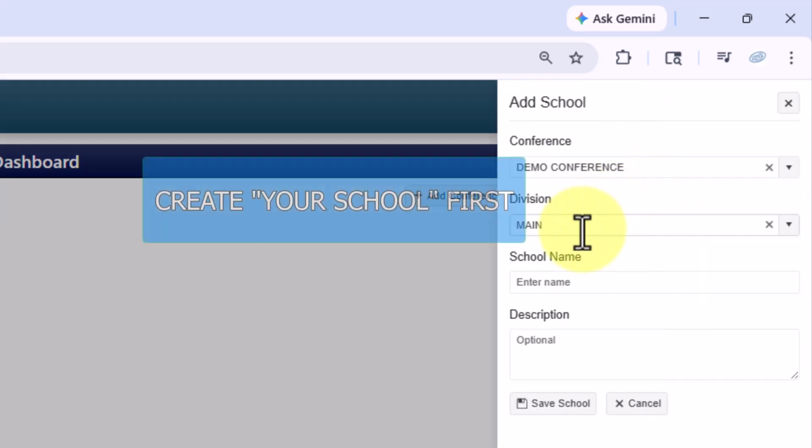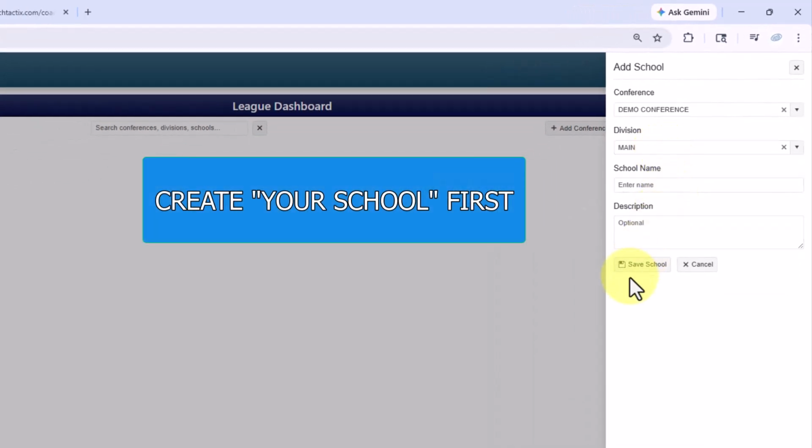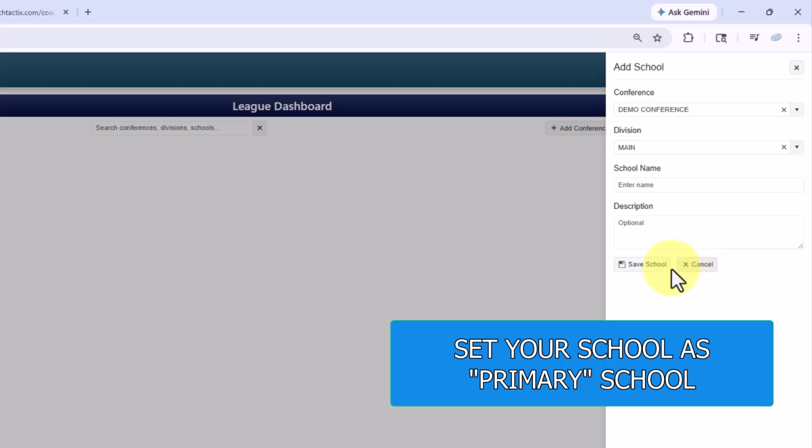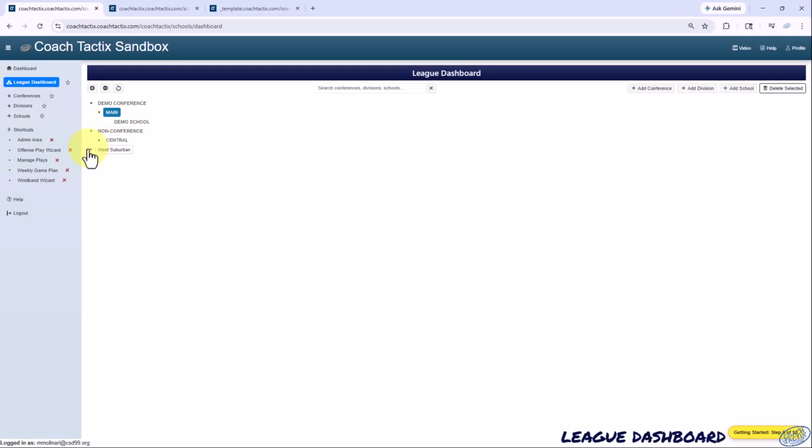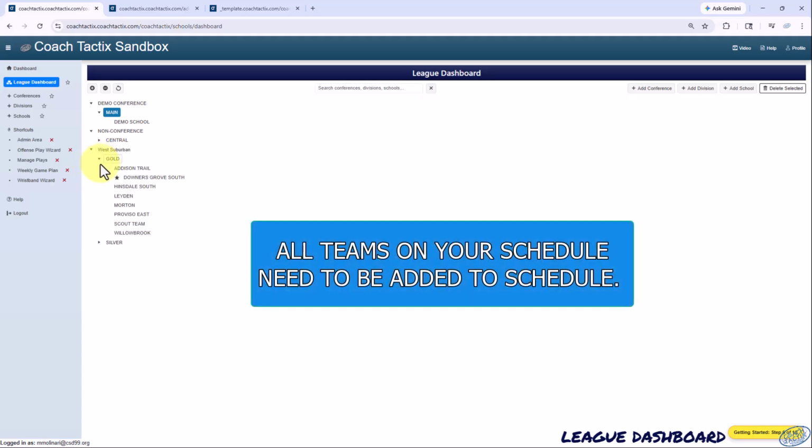You're going to add your school, and then you don't see it here, but it's going to say set as primary school after you name your school here. You don't see it, but you will set as primary. And then once you set it, you'll notice that your school will now have a star next to it. So in this example, my high school is Downers South. That sets it for there.